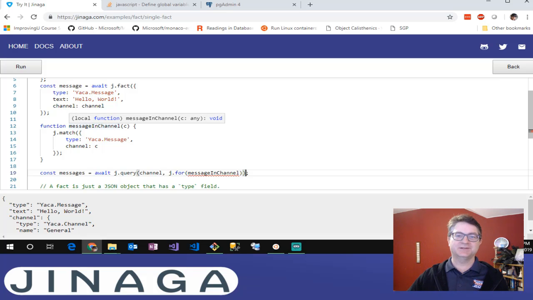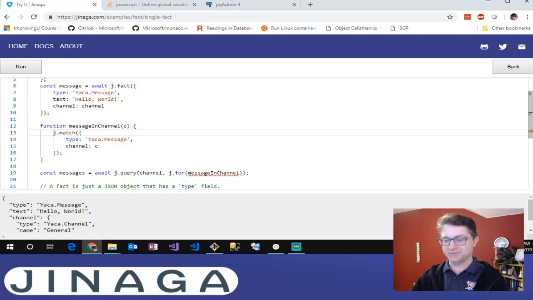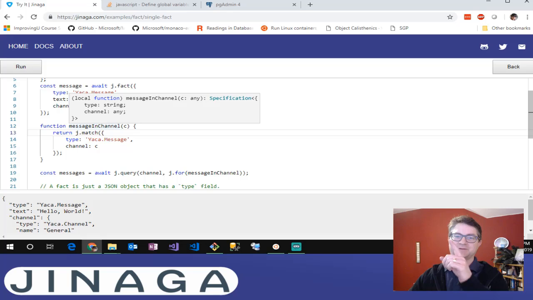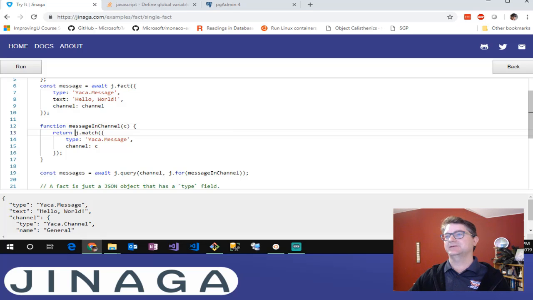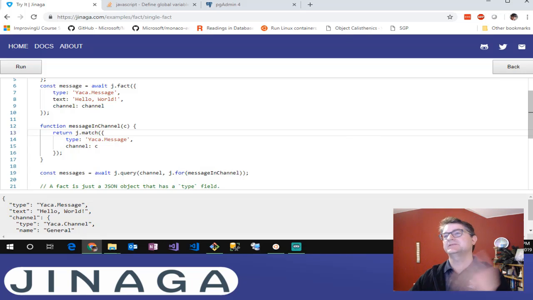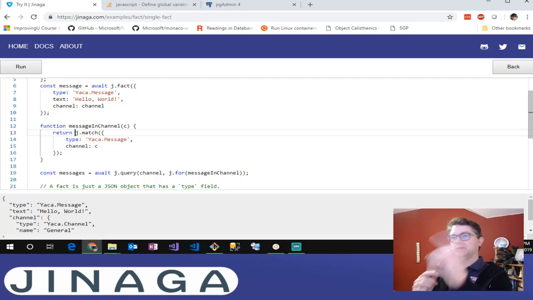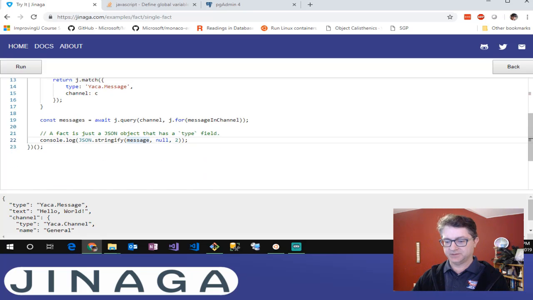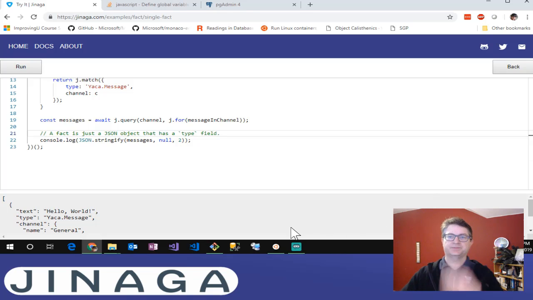You can see this function is a void function. It needs to return the match. That way it's a specification. So that's what makes this a template function. So now I do j.for, that specification, and that's what gives me the preposition that I can then query. So return the match, and now this is going to find all the messages that match that shape for that particular channel. So let's go ahead and write those out, run it, and you'll see, here we go.